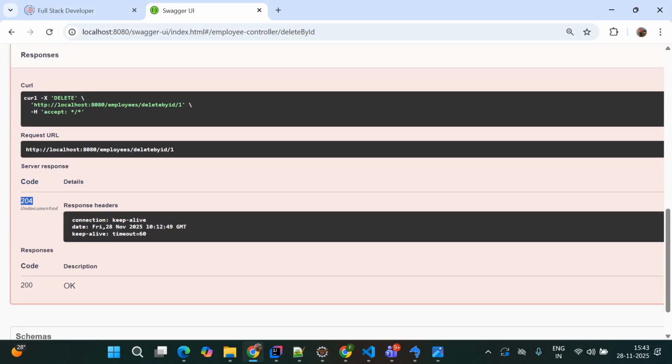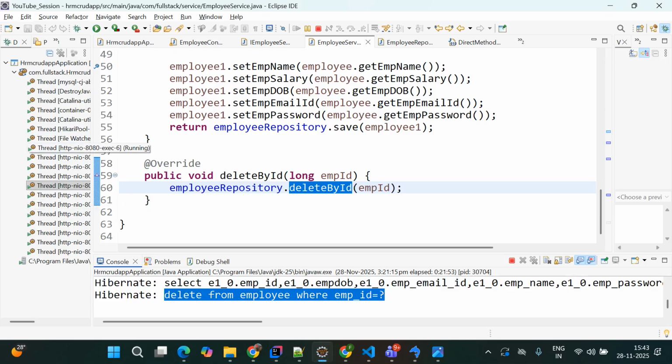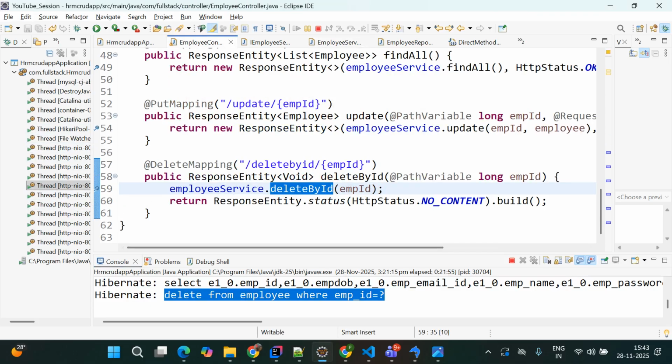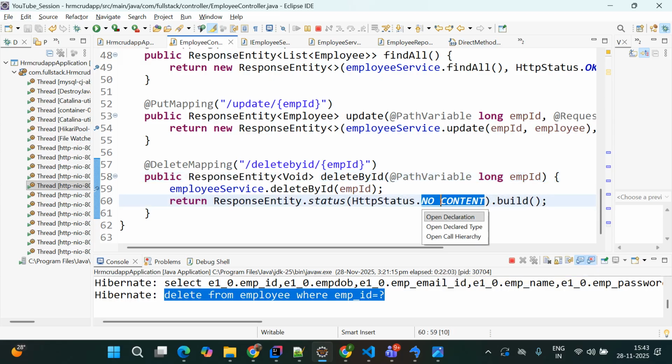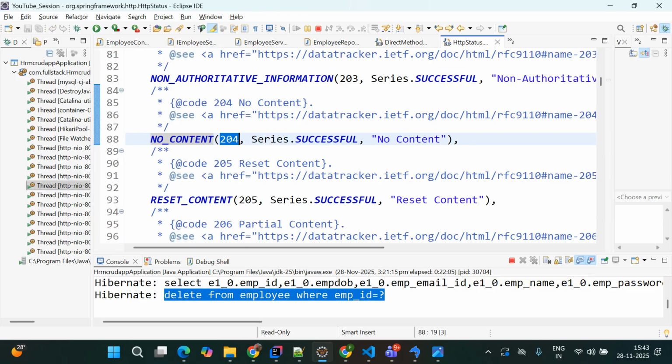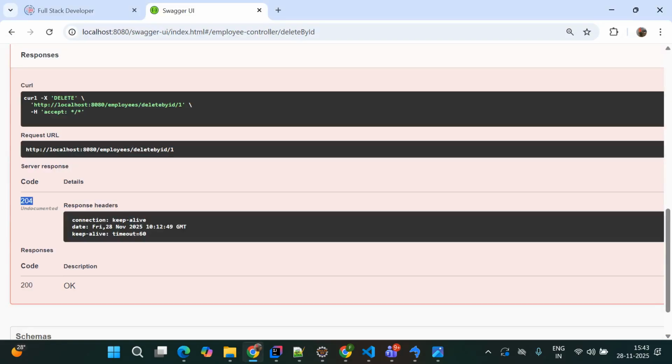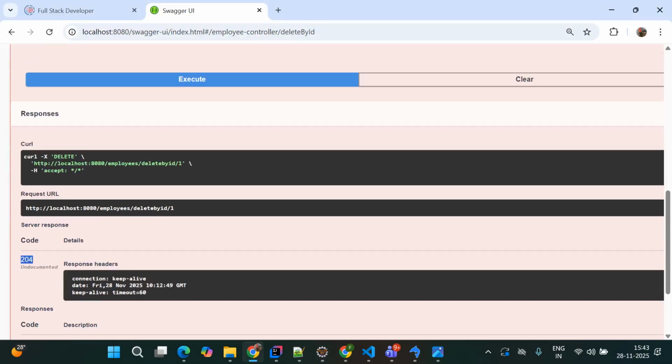It means no content. Earlier in the controller we gave void as the return type, so it does not return anything, but from the response entity perspective we are returning the no content status code, which means 204. See, this is the status code available, 204, and this is the description, and this is the successful series. Whatever starts with 200, that's why you are getting 204 here, and the data is also deleted. Actually this is a success.